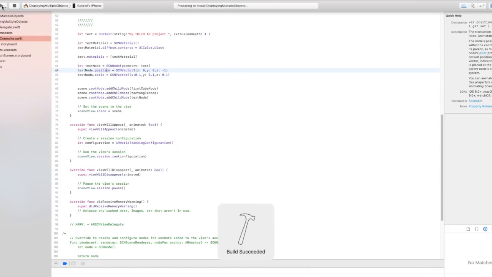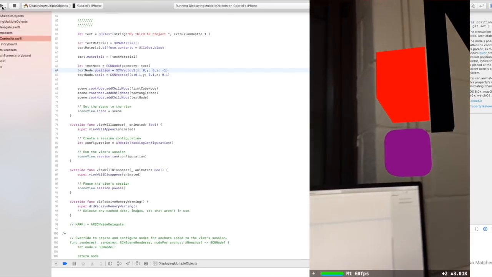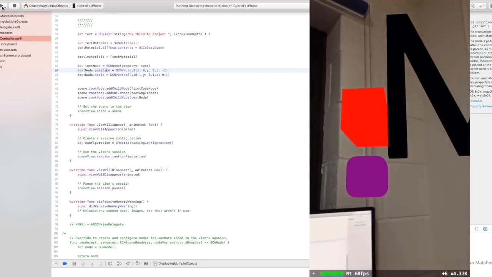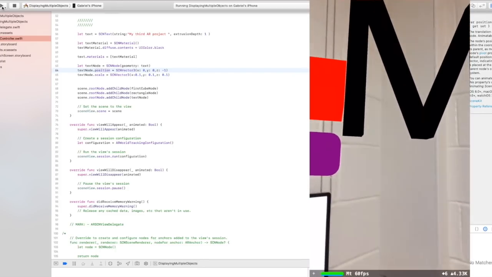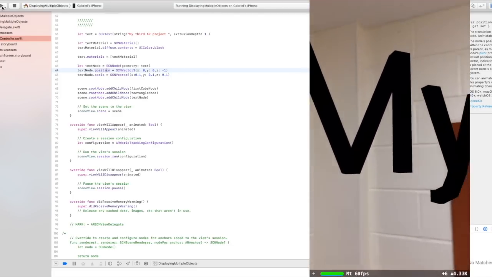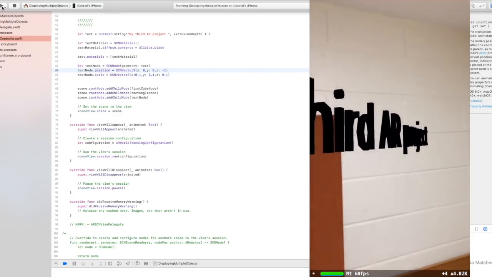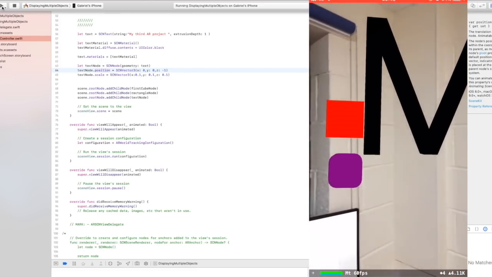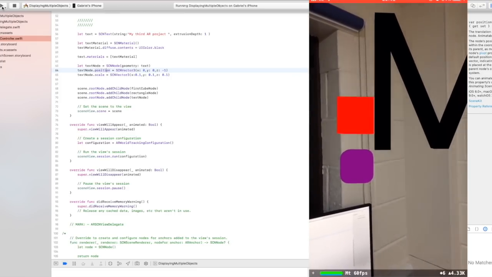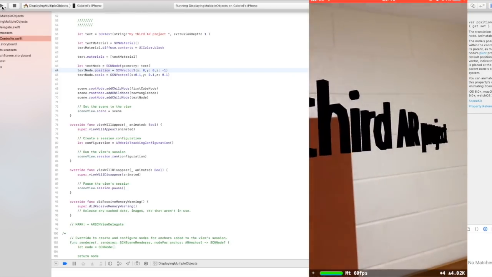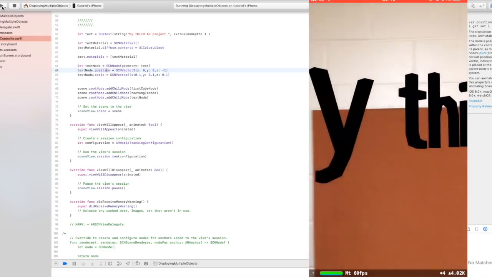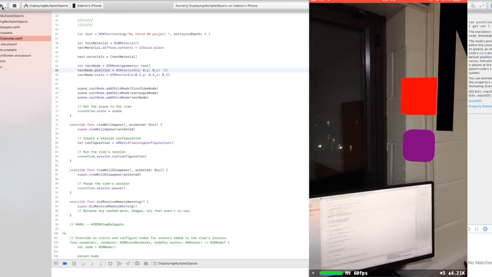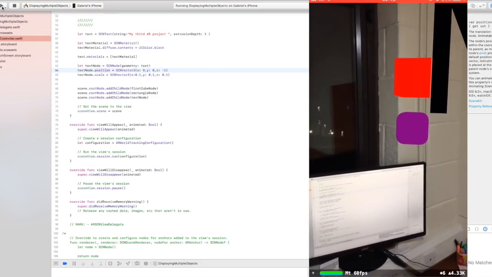Hopefully it's better now. Okay, so the build succeeded and it's loading. Okay, so it's here. We can see we have a cube with curved corners, we have a rectangle, and we still have gigantic text. The text is still big, but it's much smaller, and we can still see what it says: my third AR project. Okay, and that's it, guys. This is how you add multiple objects to augmented reality or to a scene.